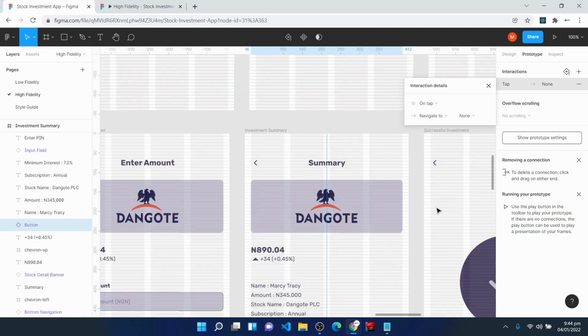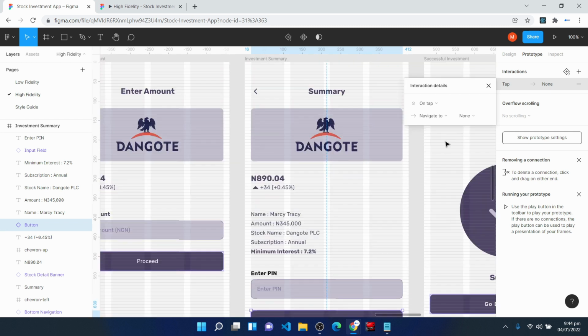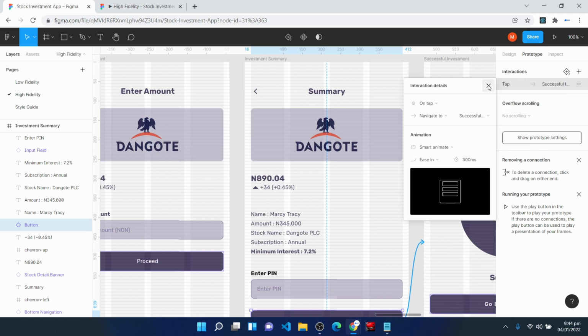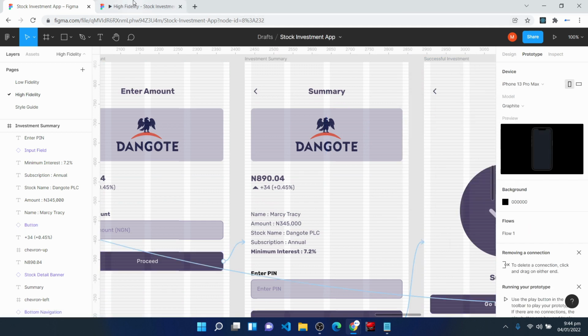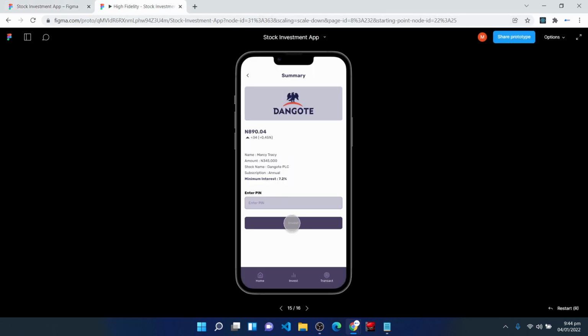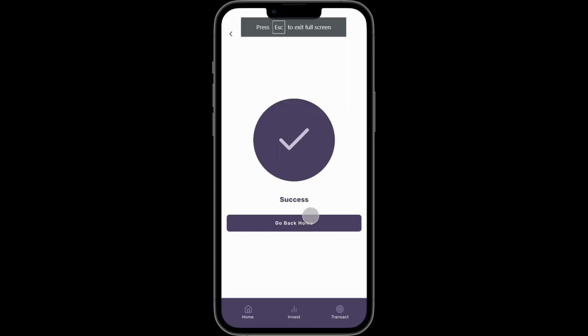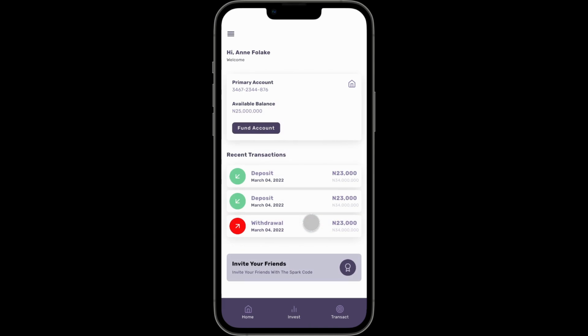First of all, I would take note of the screen here. This is the successful investment page. So I would come here and I would go to the successful investment page, and that's sorted. Now, when I come here and I click on invest, I would be taken to the success page. Now, when I click on go back home, I would be taken back to the home page. Now, that is after I have successfully invested in a stock.